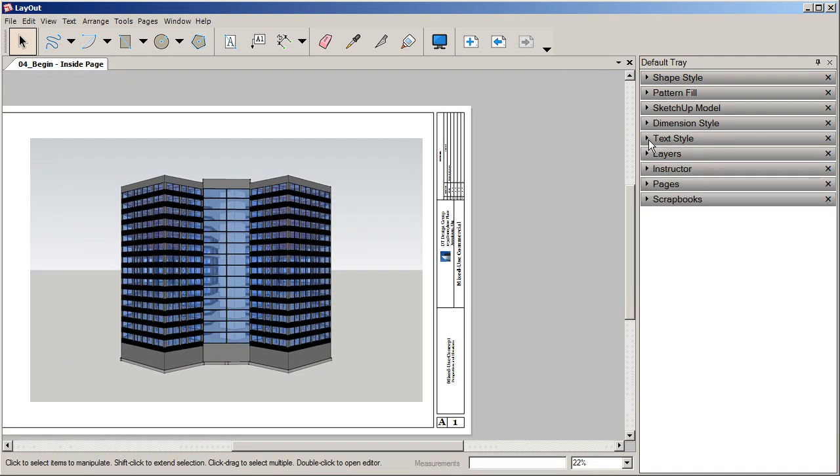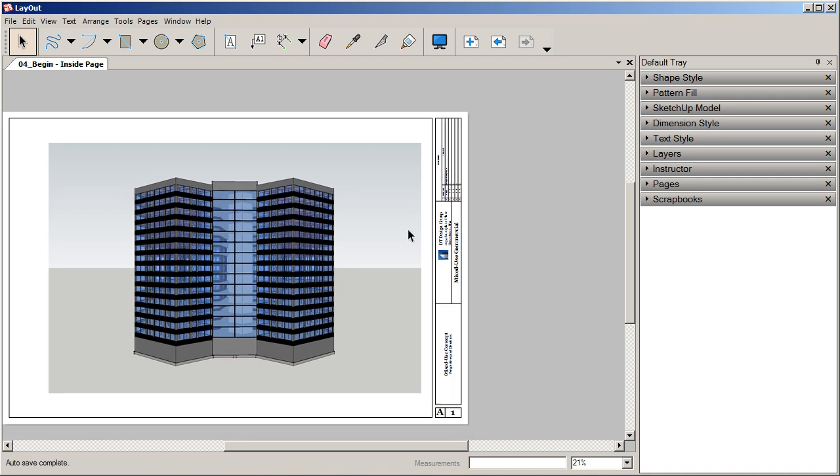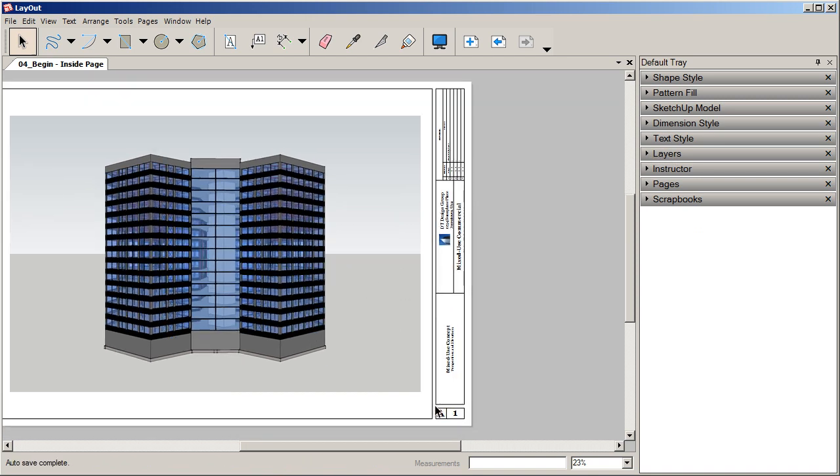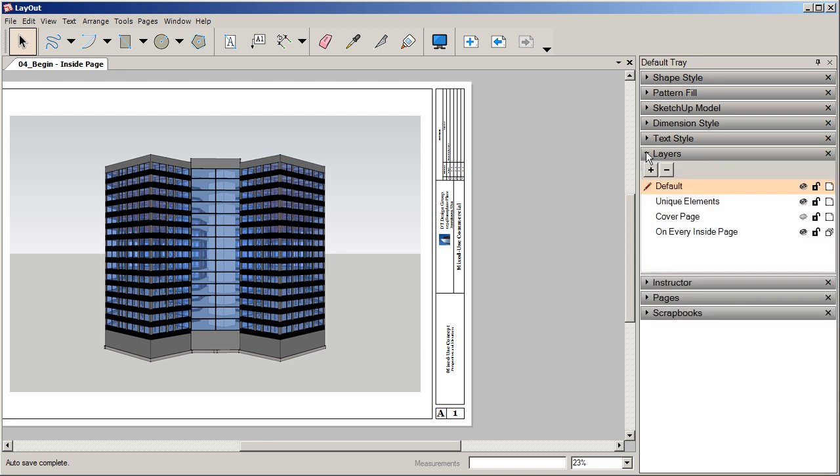So what I want to do now is show you how we can actually add a page. But before we go and add a page, I want to discuss how this works as far as unique elements and elements that are pretty much the same on every area. So what you could do is you can go to layers here, and this is how it all breaks down for you. So we'll start down here on the bottom.